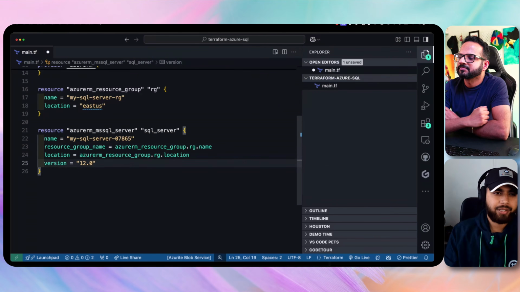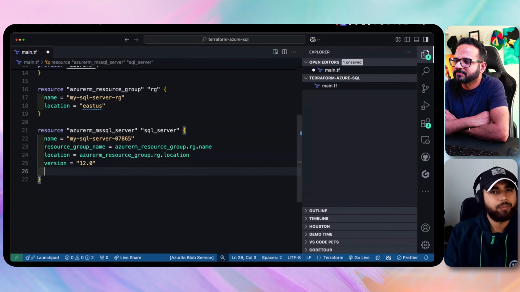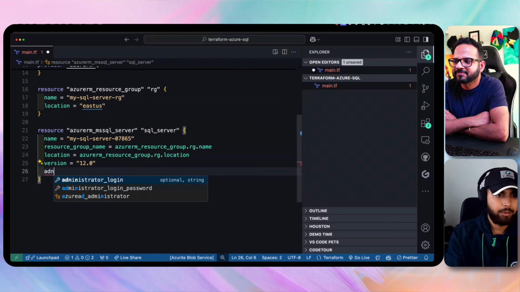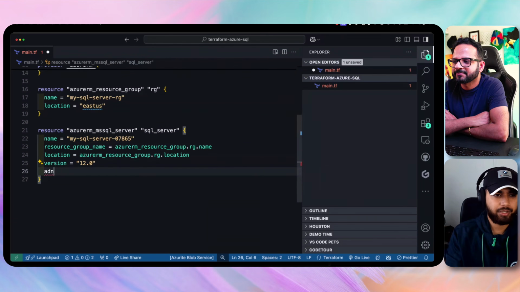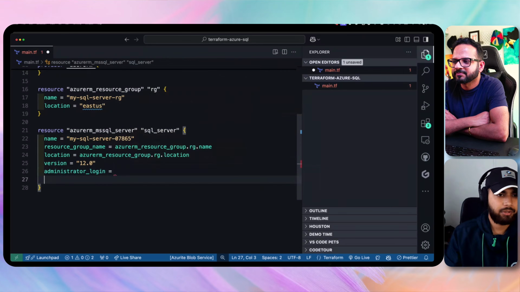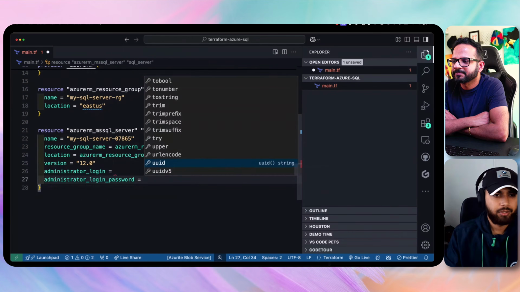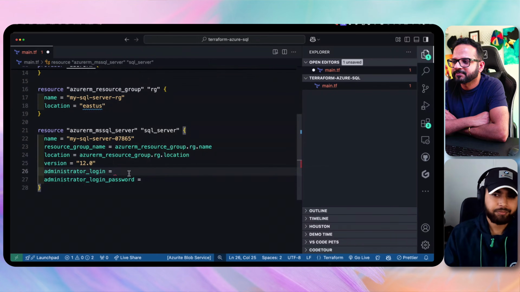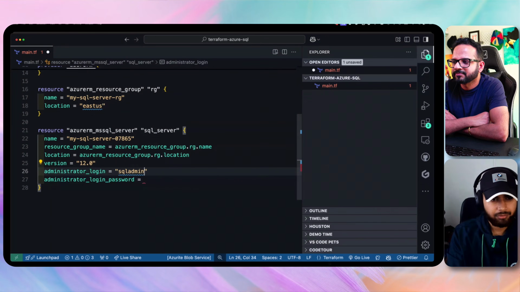What else? Oh, so you also have to generate a login, even though it's not required, but we'll create an admin login. And we'll also create an admin password. For the login, I don't care much about the user, so we could say something like, I don't know, SQL admin.